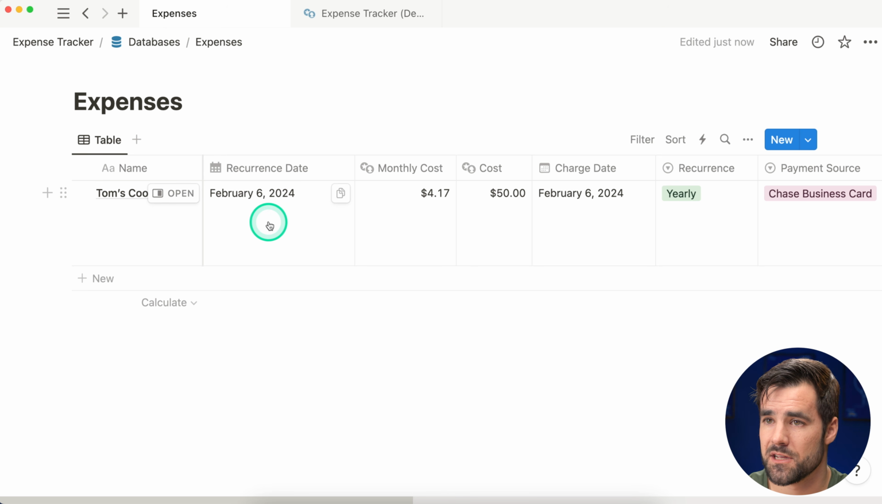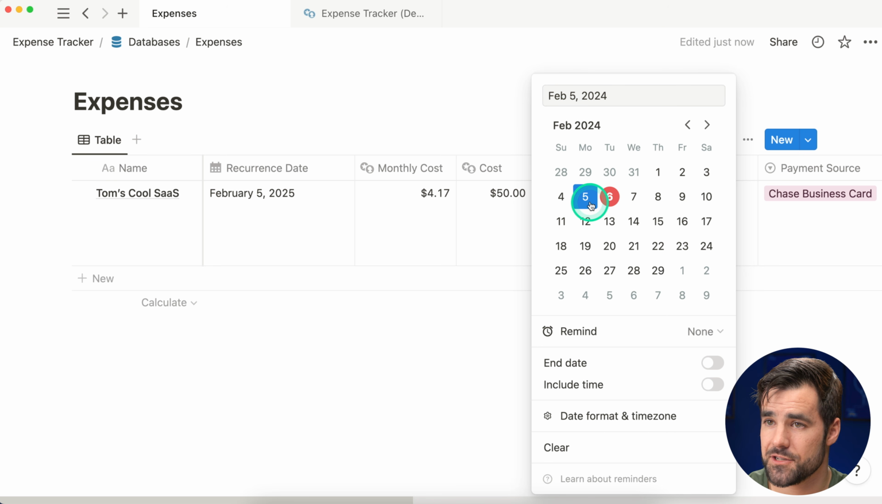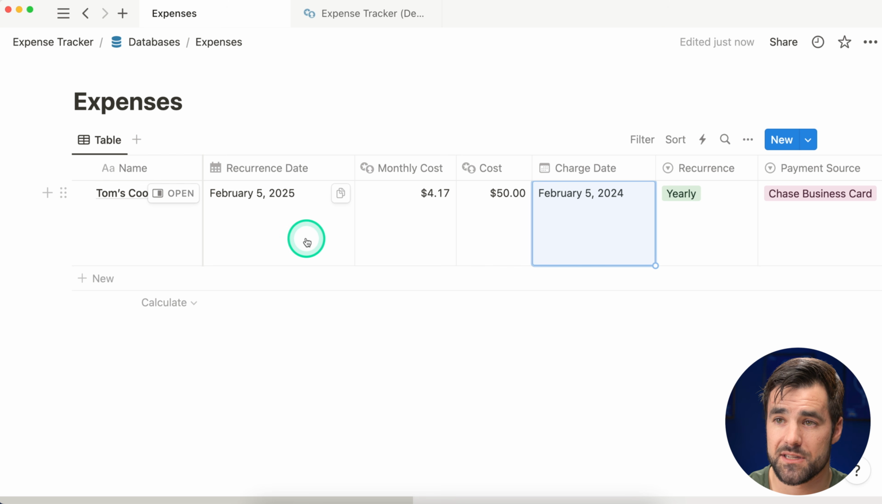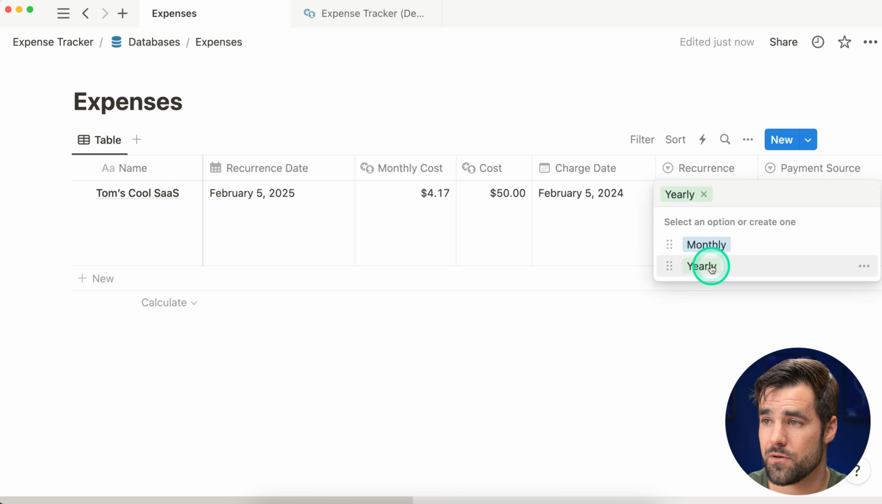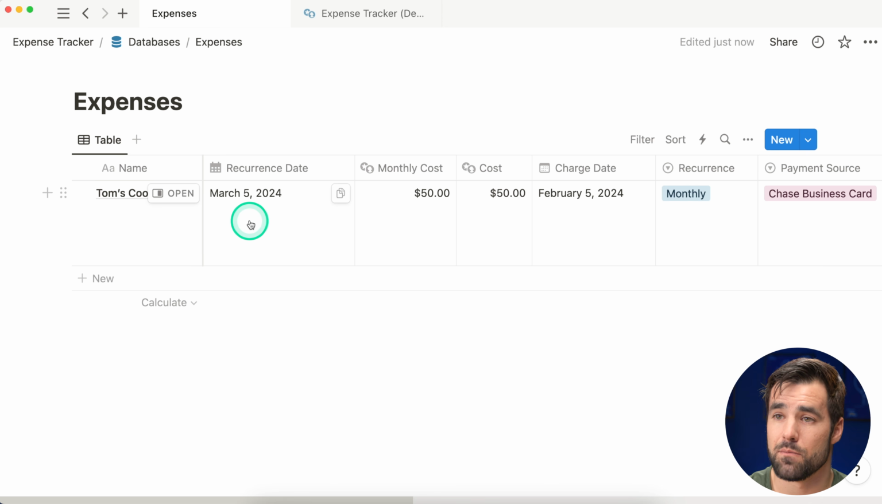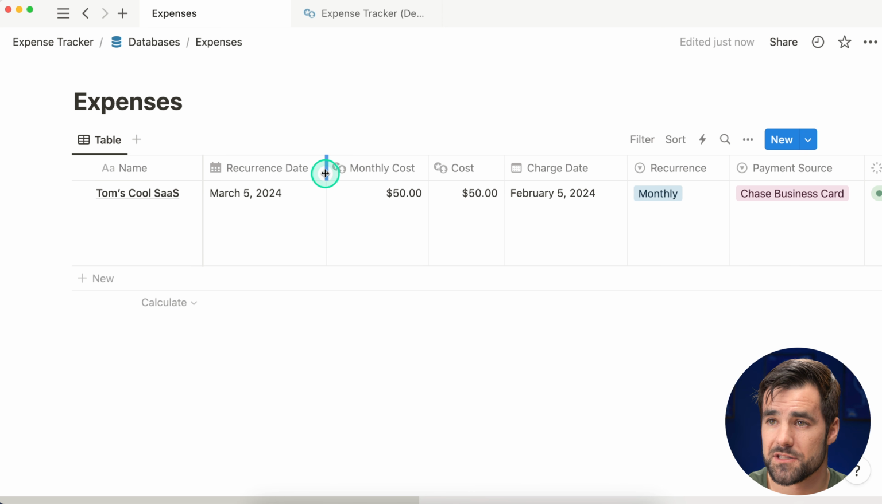So February 6th, 2024 is actually today, but if my charge date was actually yesterday, you can see now that the recurrence date is February 5th, 2025. And if I were to set this to monthly, now we can see it's March 5th, 2024. Go ahead and adjust this a little bit.